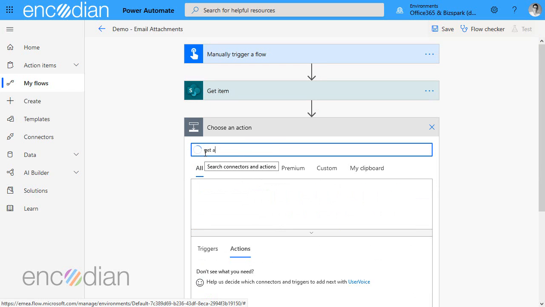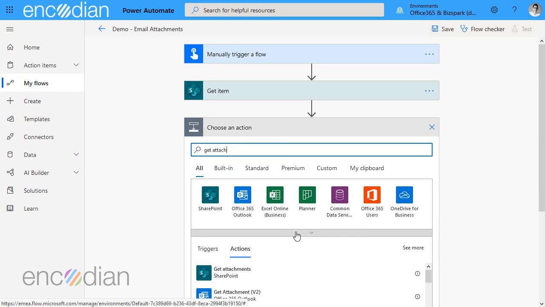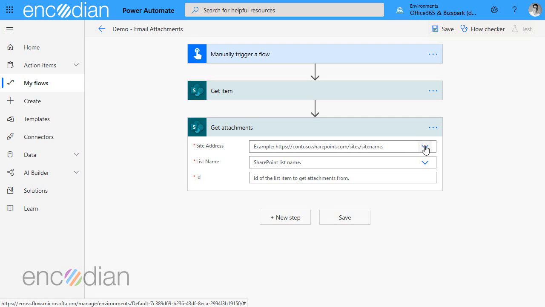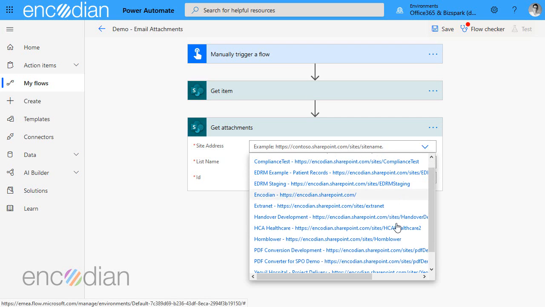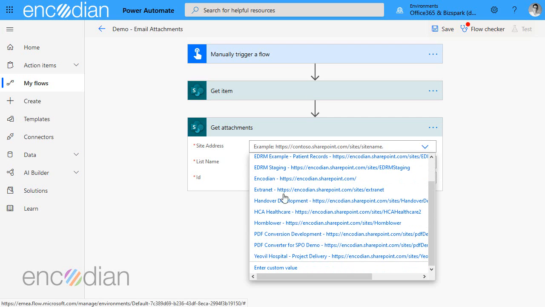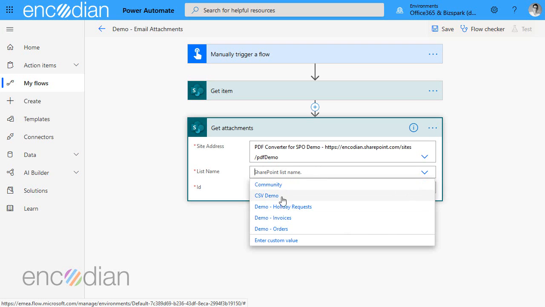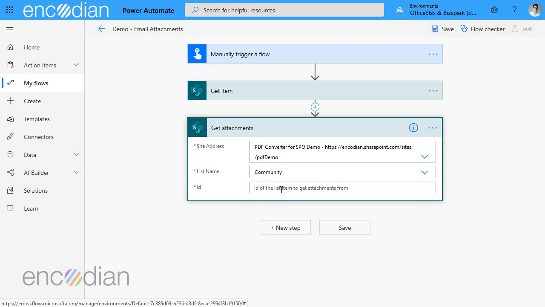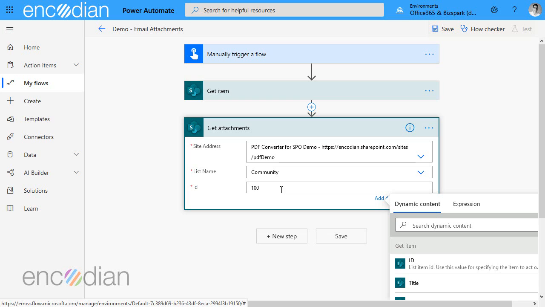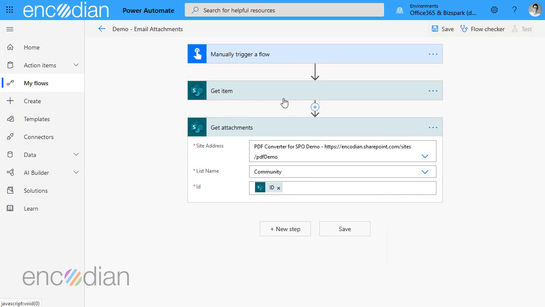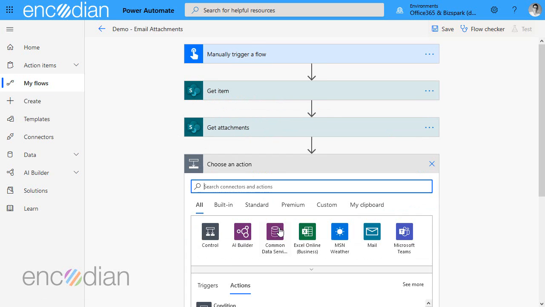I need to get the attachments from the list item. So again, let's just quickly set this up. Same list name, same ID. Actually, I could just pass in the ID from get item. Strictly speaking, I wouldn't need the get item. I could just do get attachments straight from the ID, but that could be quite useful sometimes.